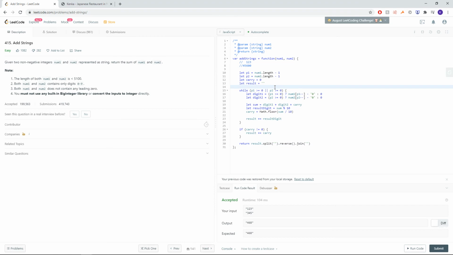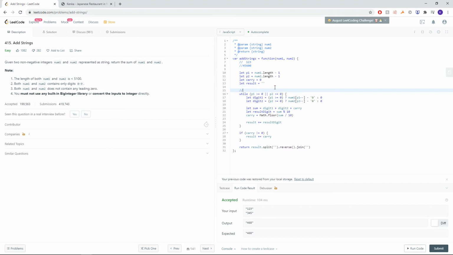Talking about runtime, this goes through both of the numbers' lengths, so this is just O of n plus m, where n and m are the lengths of the two strings respectively. Awesome. So once again, if you're confused about anything that happened here, please refer to question 2 on LeetCode called Add Two Numbers.